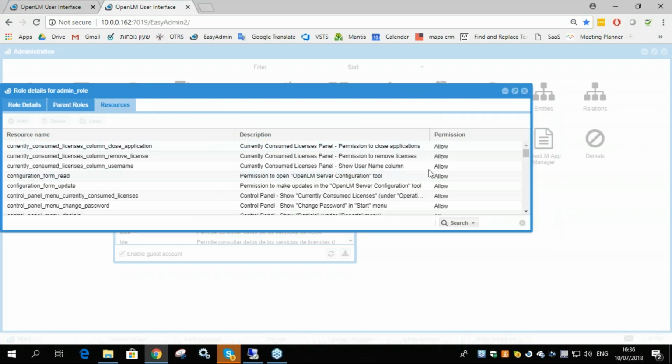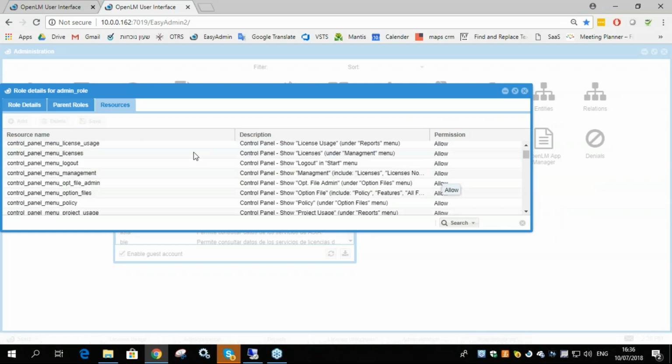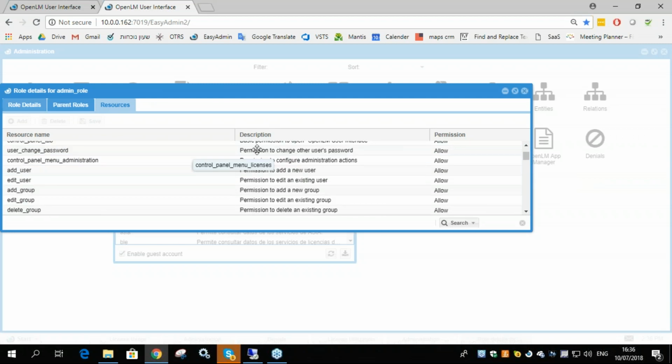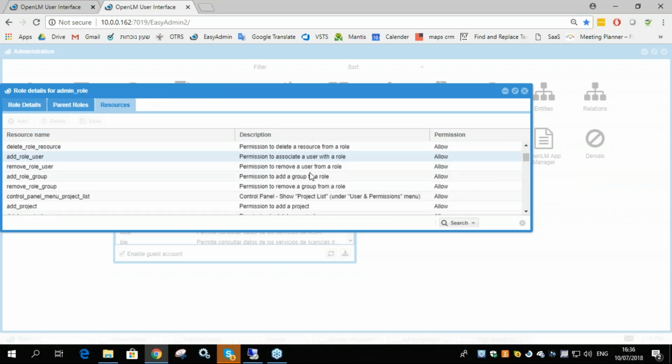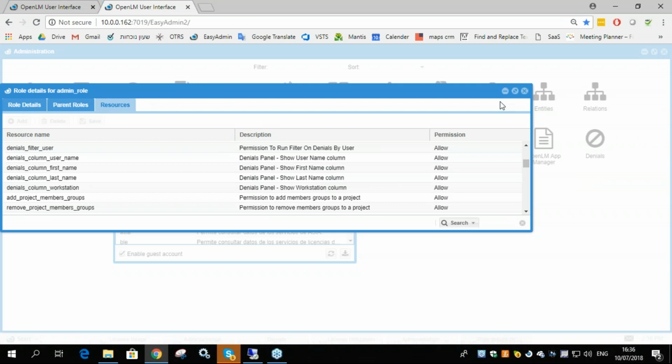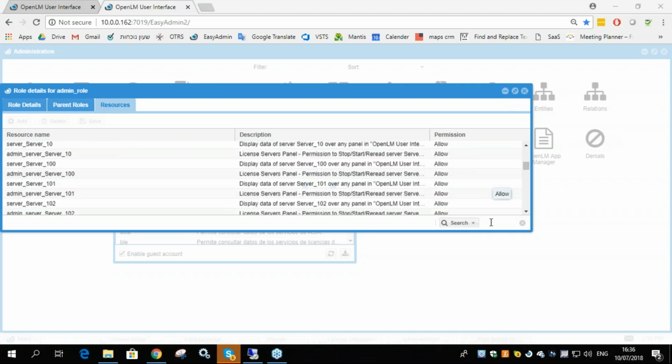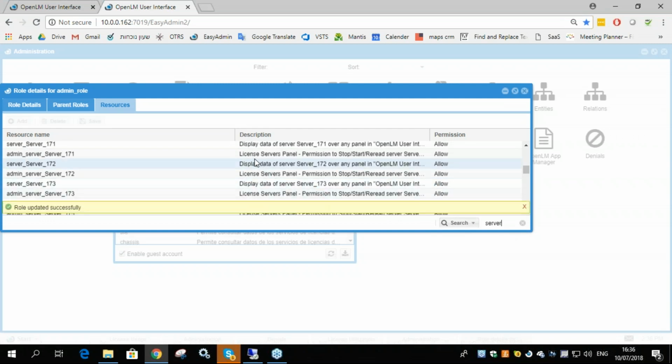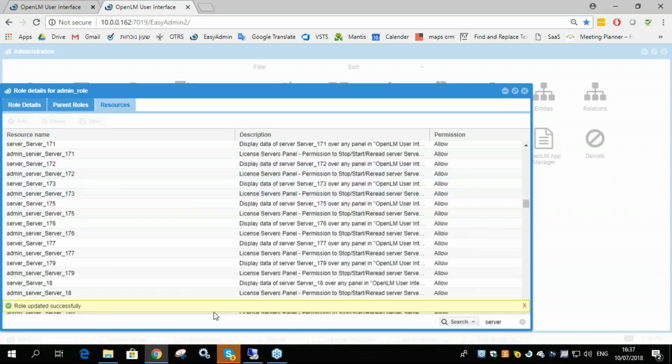So let me show you. Let's say that we have permission to remove licenses, so it's allowed. Show user named, allowed. So you can deny whatever you choose. We're in admin role, everything is allowed, but you can deny it as well. You can even deny certain servers from view. So let's say I don't want to deny parts of Openlm, I want to deny parts of Openlm relating to a certain server.